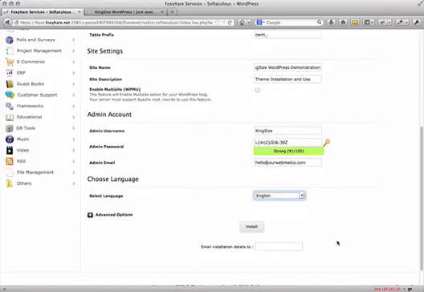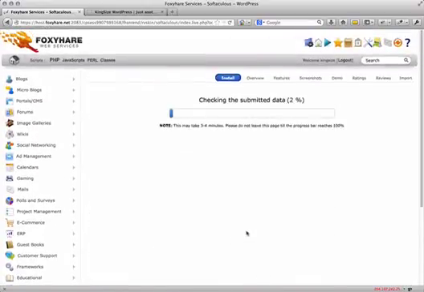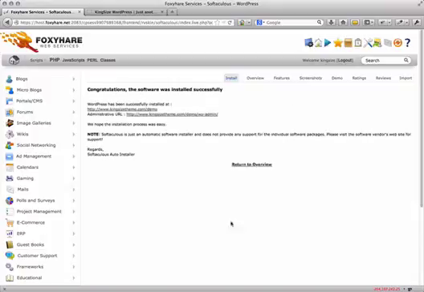Select the language if you're not using English. You can go to your advanced options, which in this case we're not going to use. And of course, you can email your installation details somewhere to keep for record. And just hit install. It'll take a second to install WordPress. It's all straightforward and does it by itself. There's nothing more that you have to do other than the initial settings.